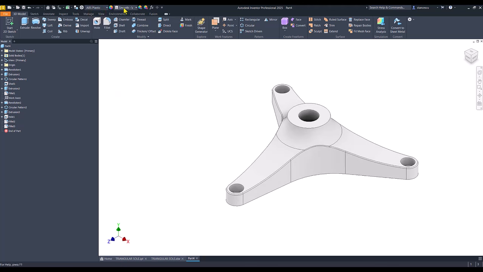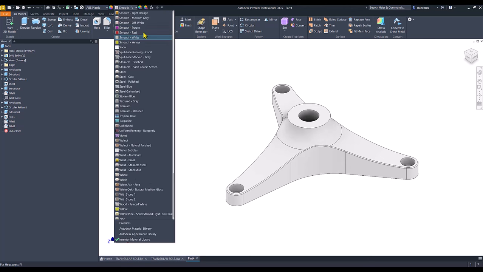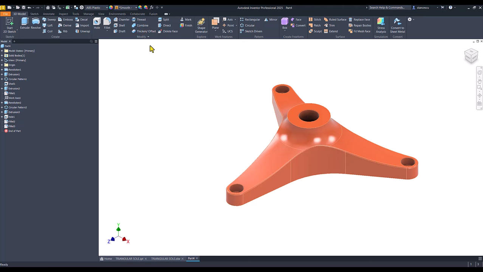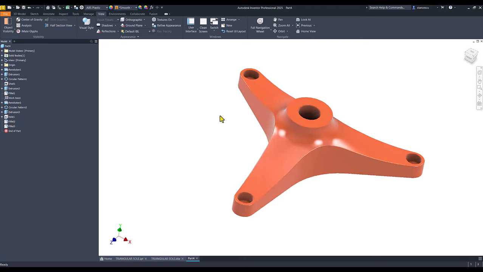We apply the aspect. It is smooth orange, smooth light orange, you see, and also eliminating edges.